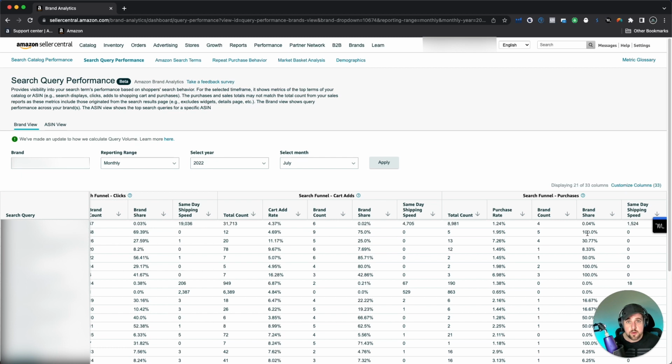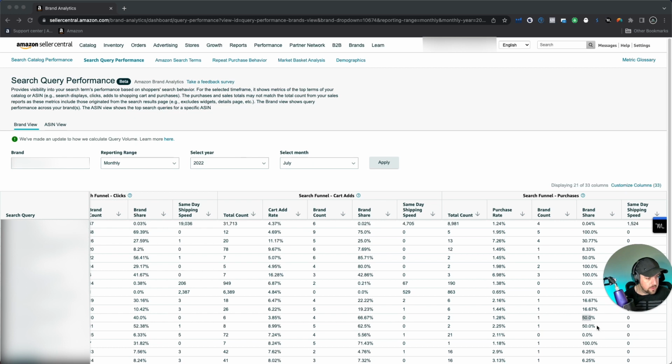We don't want people searching our brand and then seeing another product and purchasing that other product that is in our brand, after we already spent the money and invested the money to get them to know they can trust our brand, right? And then further on down, we've got a 30%, an 8%, a 50%, then some more 100%, which these actually aren't brand keywords. So that's really, really good. Same with this 50%, 100%, 6.25%, 6.25%. You can kind of get the idea here, right?